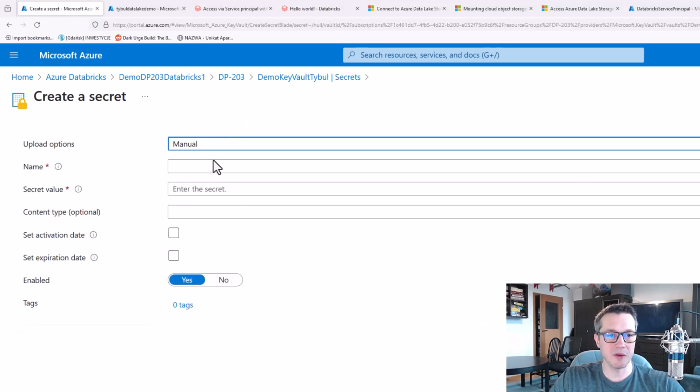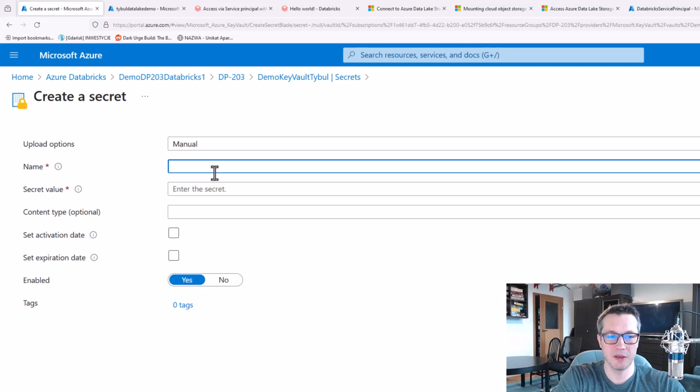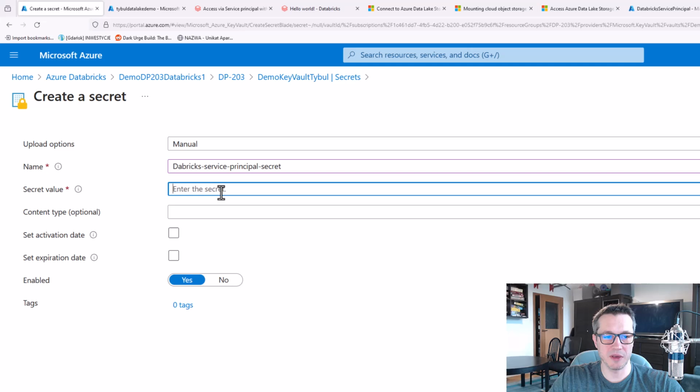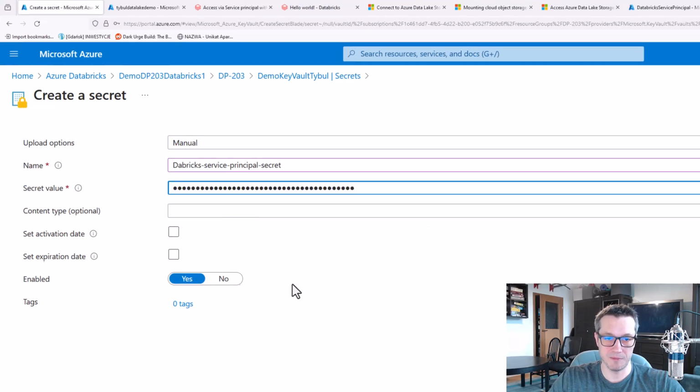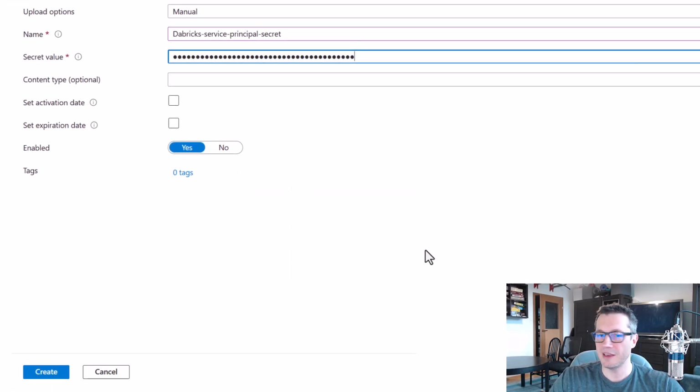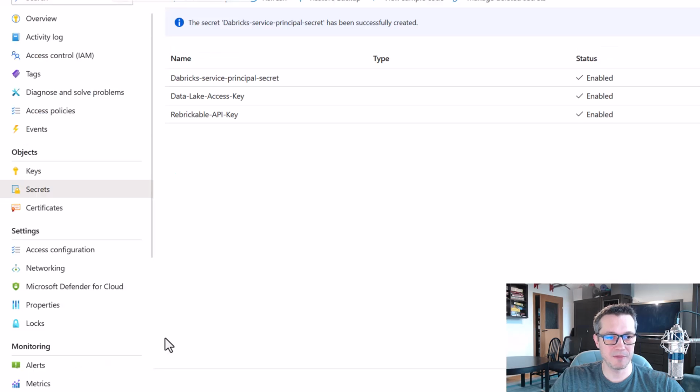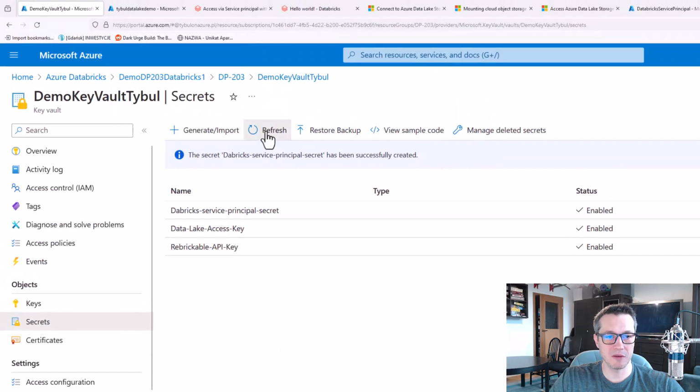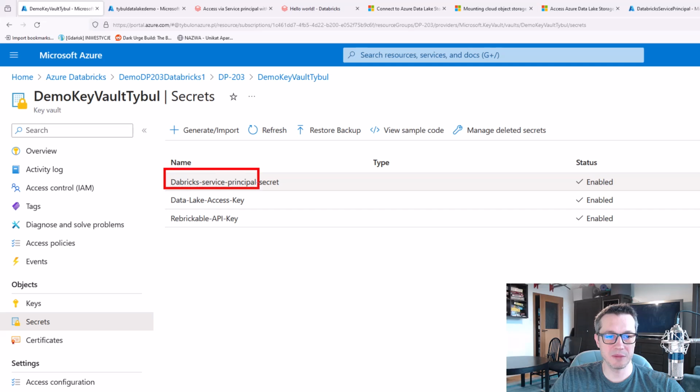So let's add a new secret. Let's give it a name: Databricks service principal secret. Let me give it a name and the value that I have in my notepad, like so. So the secret has been created and we'll read it from our Databricks notebook.